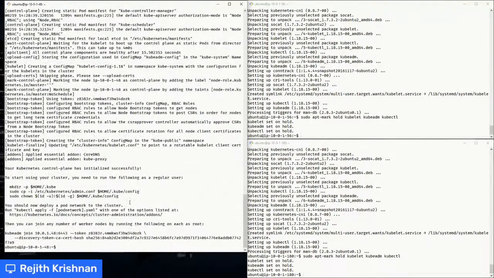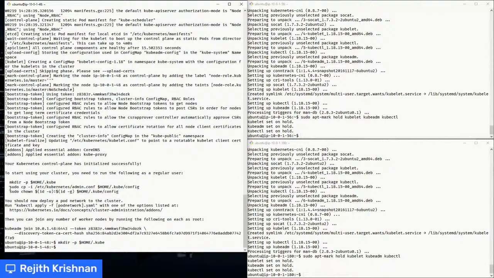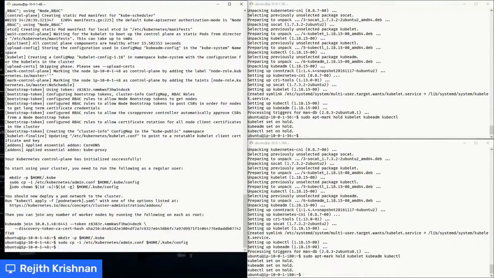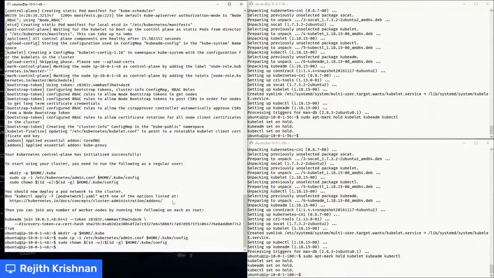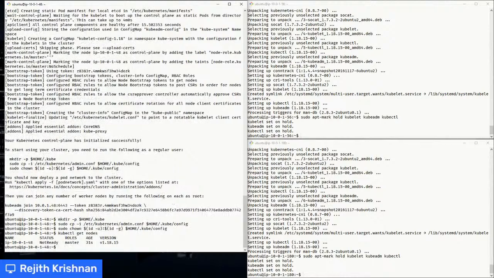All right, looks like it was successful. Now there are the three commands, so I'm going to execute these three commands in the master. At this point, kubectl should work. The first thing you want to run is get nodes. You should see the master, and the master will show as not ready until we install the CNI. In this case, we are going to install Calico.